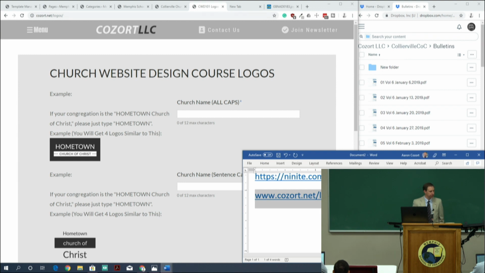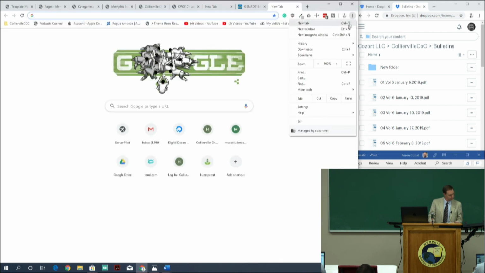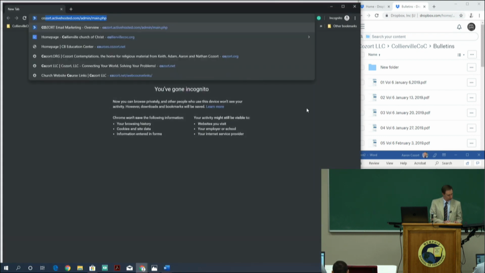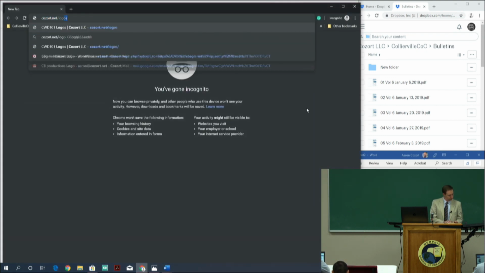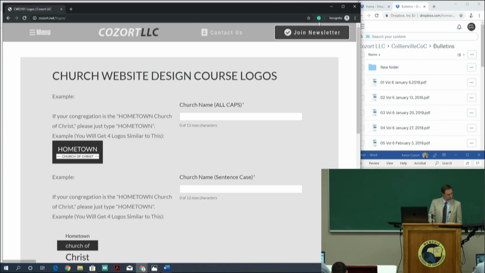Go there in a browser and type the name of your home congregation, if it's less than 12 characters. Less than 12.